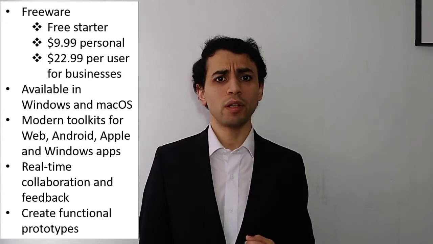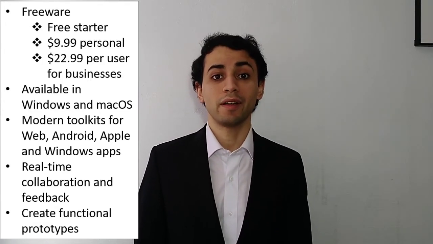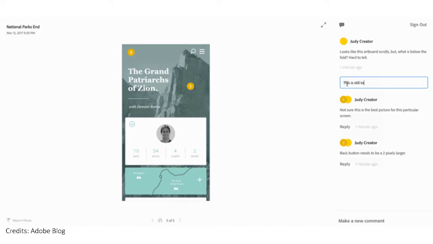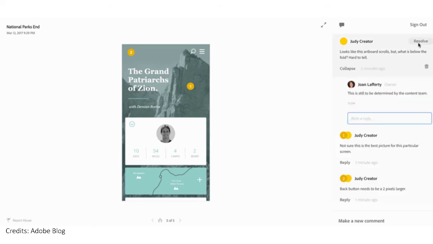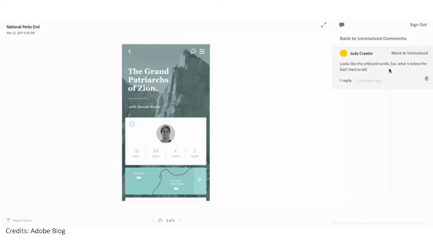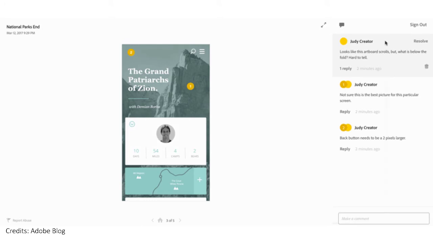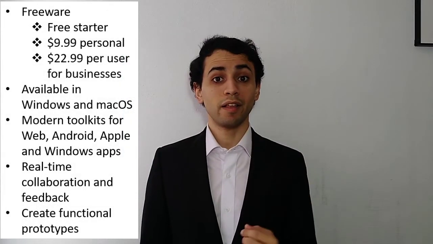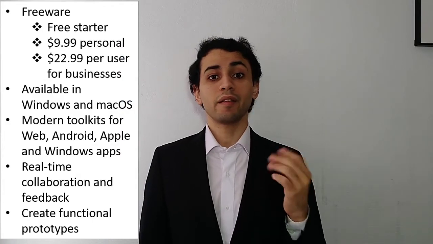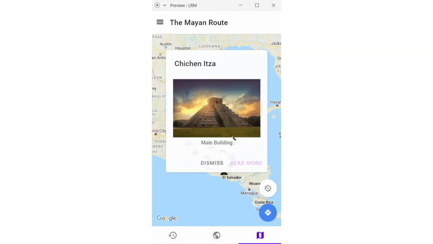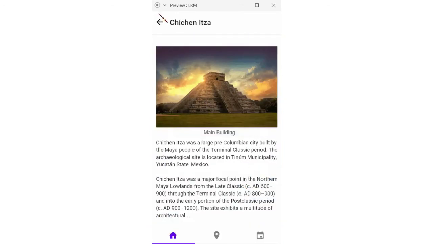What else can you do with Adobe XD? To have real-time collaboration. Share the link with your friends, with your co-workers, and start collecting feedback in real time. And as I said before, these prototypes are using the latest technologies. So similarly, this application, as you can see, this prototype, it looks very beautiful because it's using material design and it's very eye-catching.